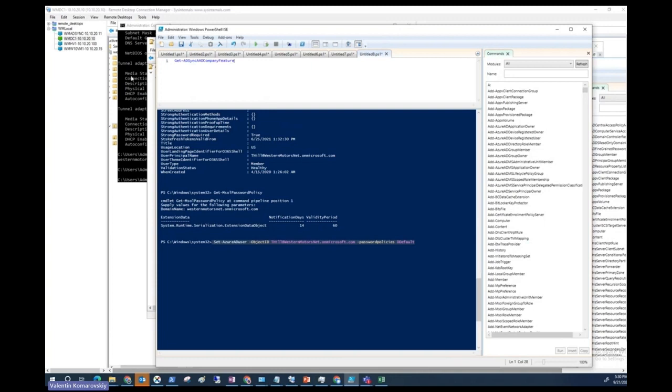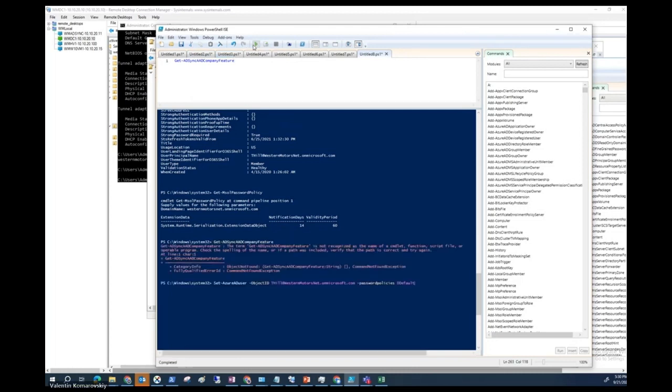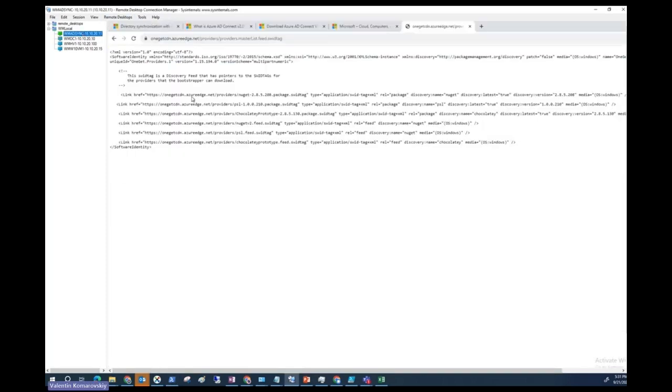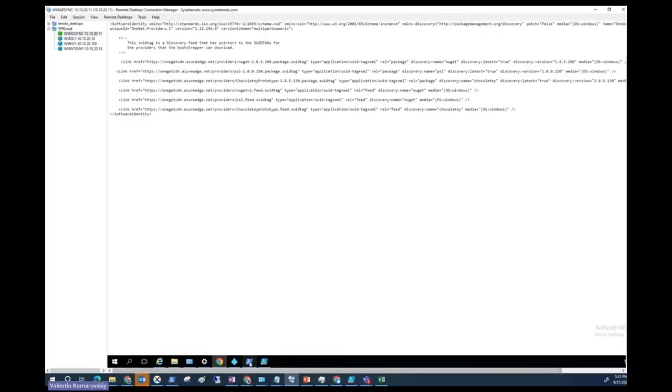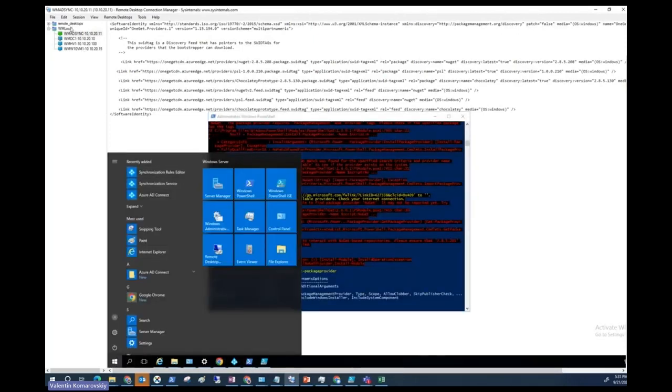There is a PowerShell module that comes in with AD Connect. There is a switch for PowerShell, and there's a command in there, Get-ADSyncCompanyFeature. Apparently it's not working on this one. Let me see if it's going to work in here in sync. But you can also check this if you go to your AD sync server where you have AD Connect.